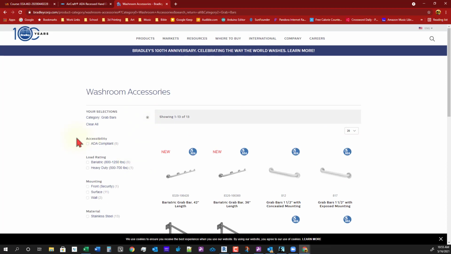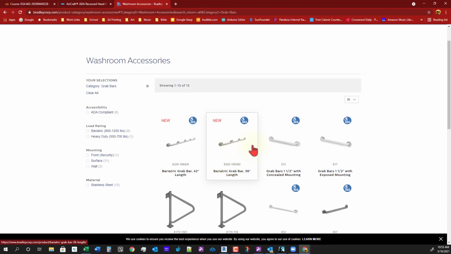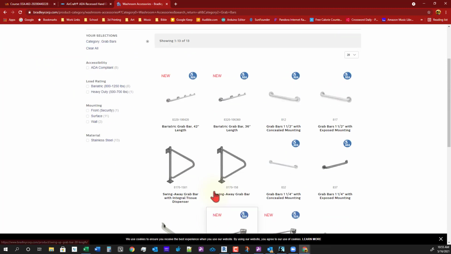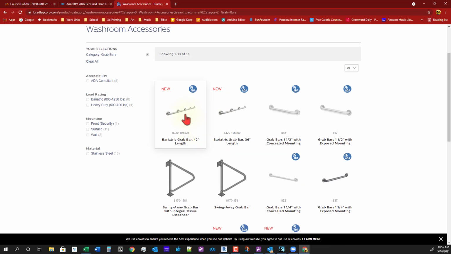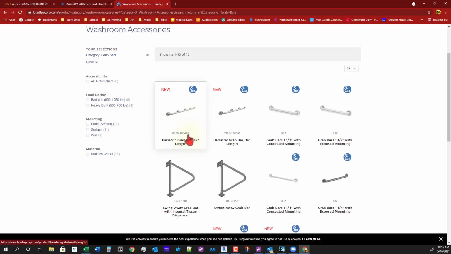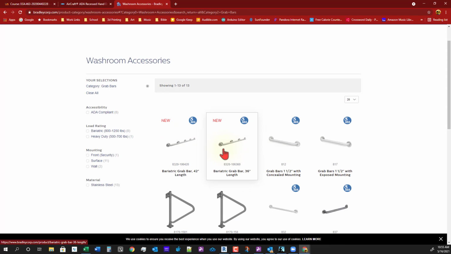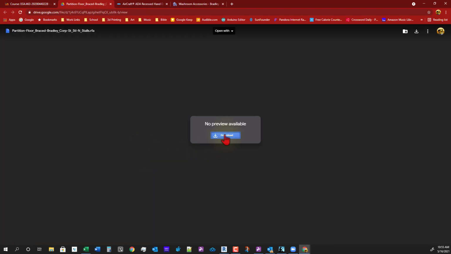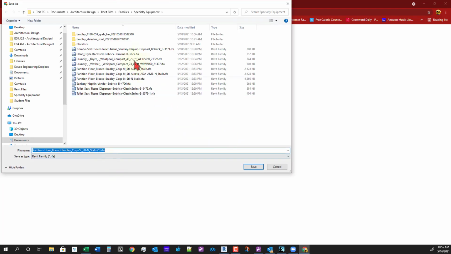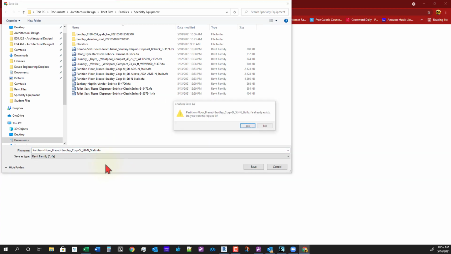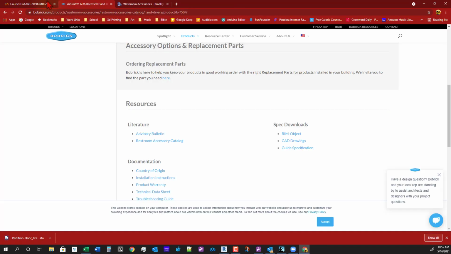And so here's another company, Bradley Corp, has other equipment like handrails and grab bars for the bathrooms, and they also have the partitions that we're going to use. So if you select each of these links and hit download, and then you can save them into the folder. I've already downloaded all these, but I'll download them again just to make sure that they're all working.